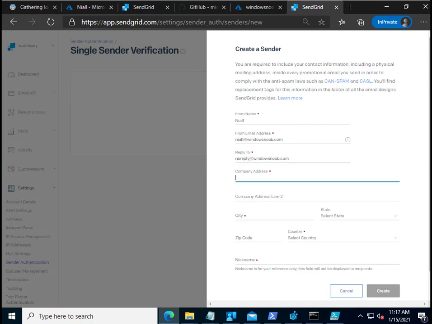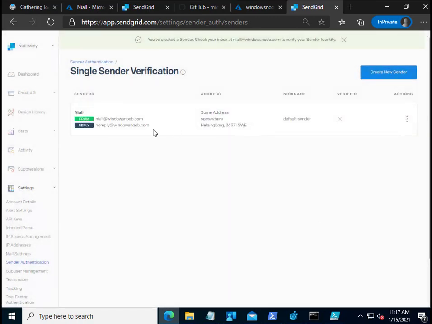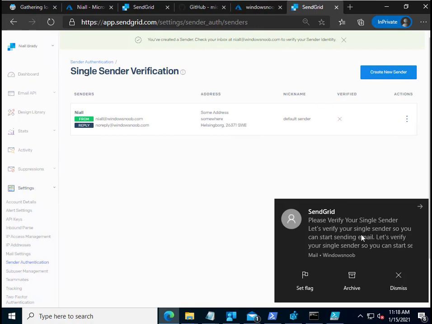And company address. Sweden. We'll call this one default sender. All right, click on create. And as you can see, we've got our sender, and it says check your inbox at niall@windowsnoob.com to verify your sender identity. And as you can see, I've just got that email.